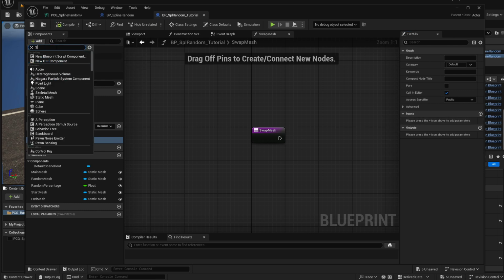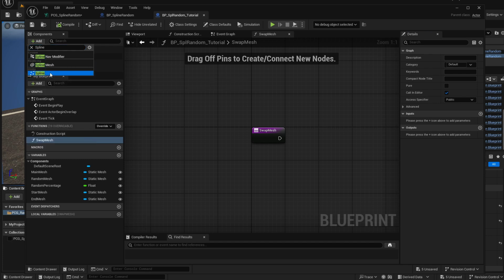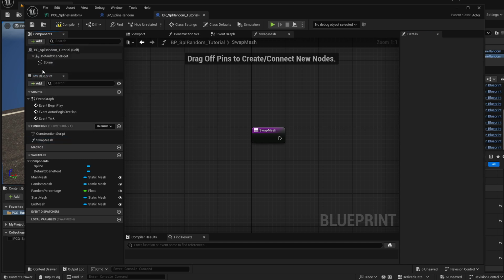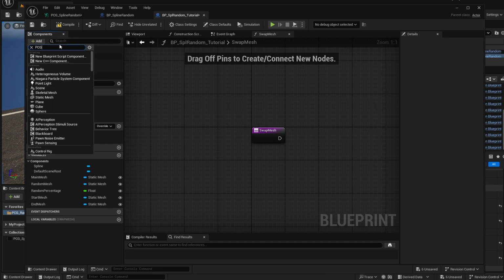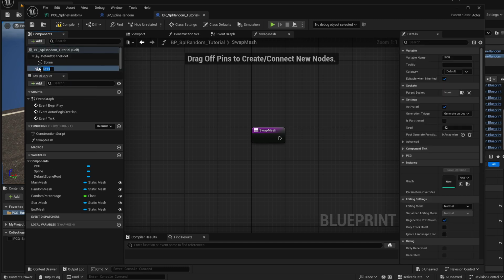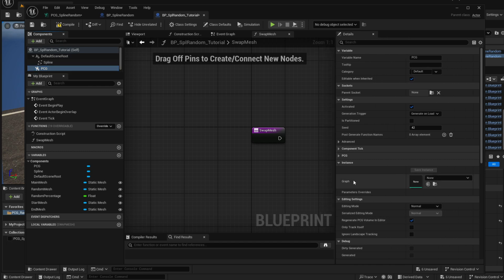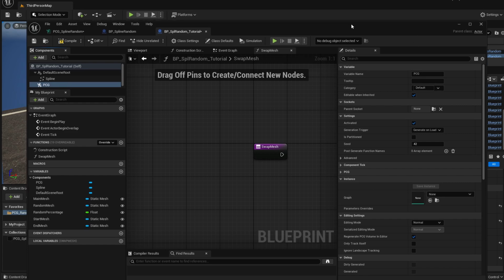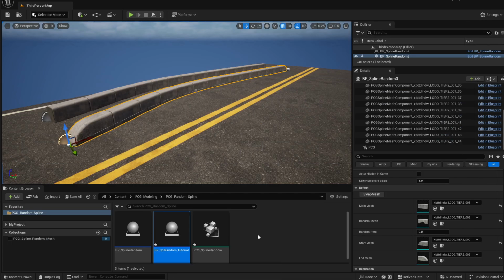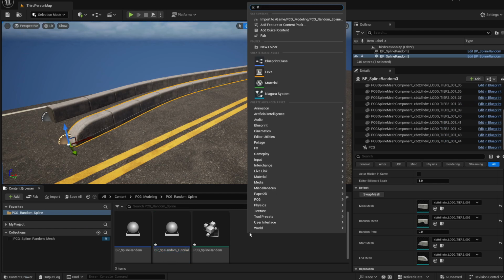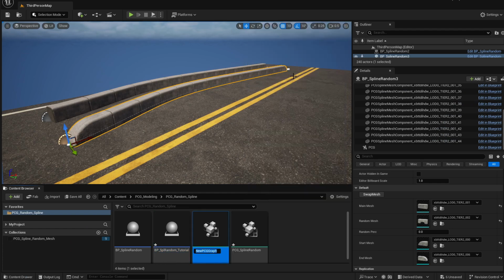Now let's add a spline component into our blueprint. Let's add a PCG component into our blueprint. And for this PCG, we need to create a graph here to be connected into the details panel. So let's go back into our content browser here. Let's right click, search for PCG and add a PCG graph. Let's call it PCG Spline Random Tutorial.